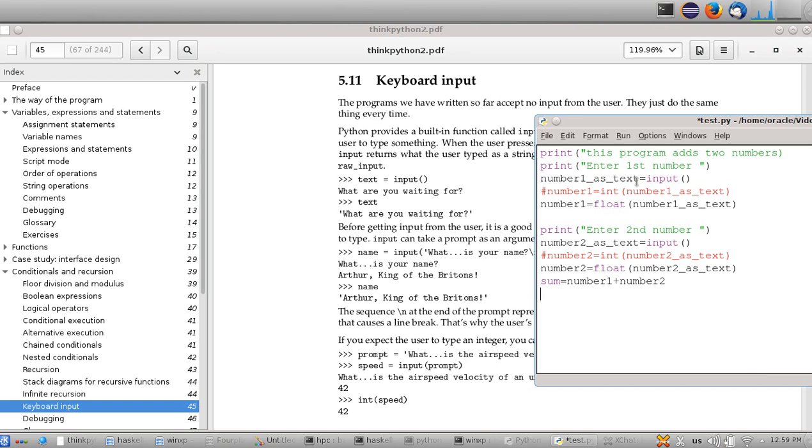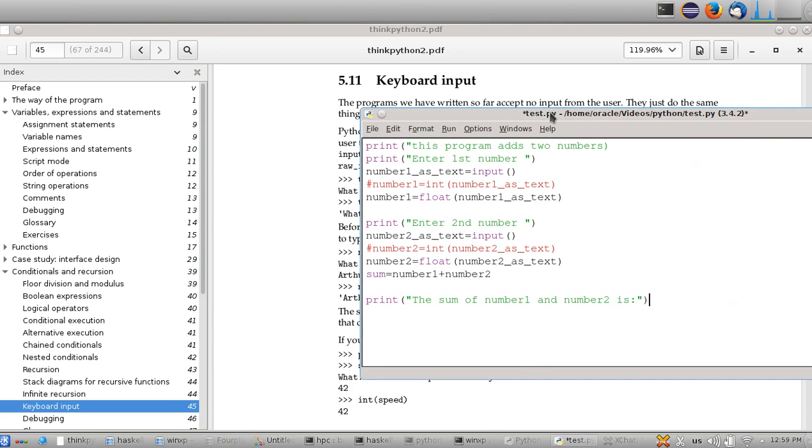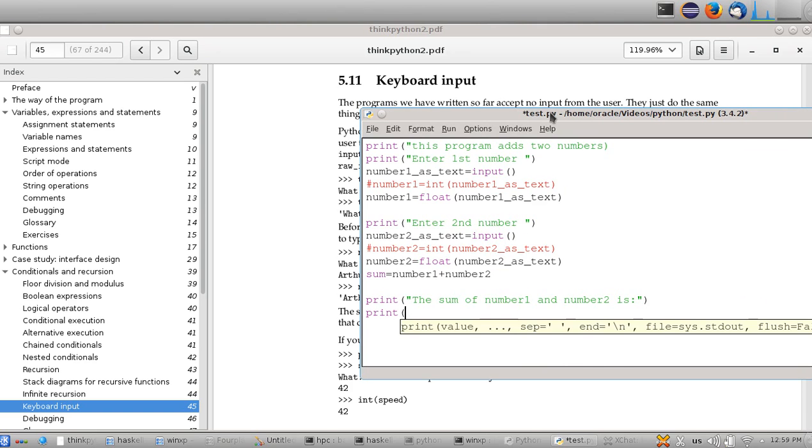So now I can print the sum of number 1 and number 2 is, and let me just move this like here. And we put print sum. Cool.